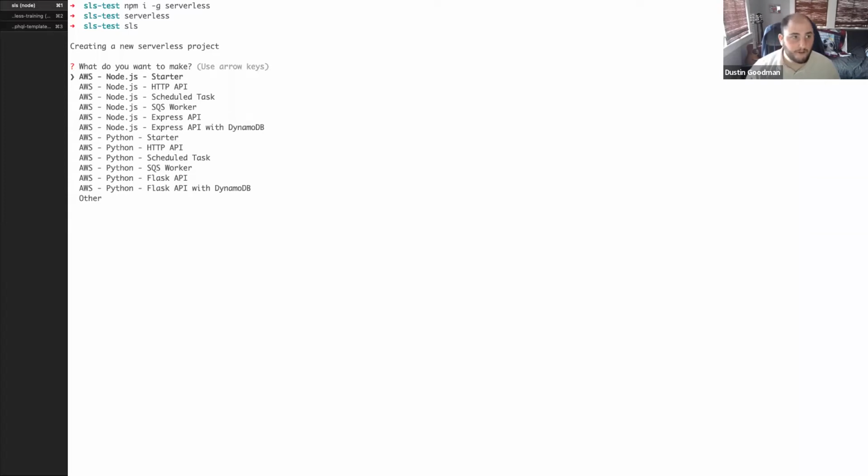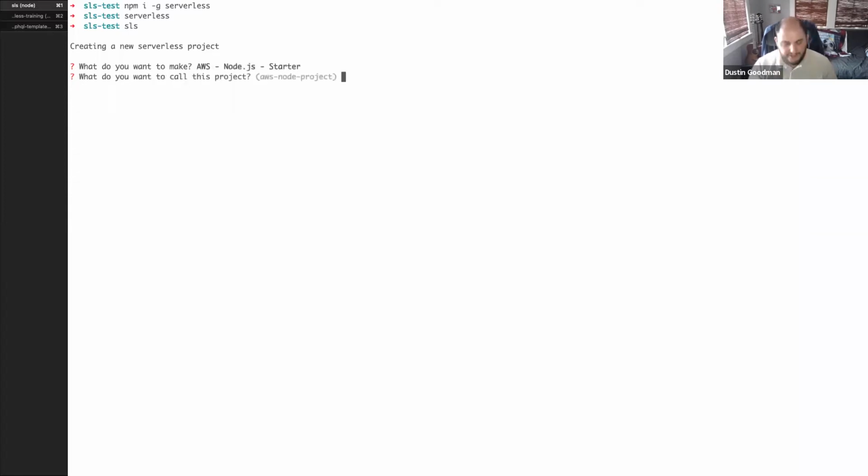But I'm going to go from a completely blank slate. Just going to give this a simple name. It's going to create a demo. And next thing it's going to do is, if you have a serverless account and you've logged in the past, it's going to be like, hey, what org do you want to add it to? This is for their serverless dashboard, which is a great way to monitor and deploy things.